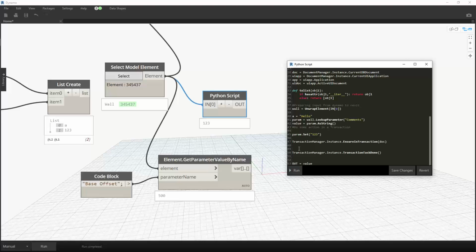Any doubts with this? How to get and set values? No, it's fine. Yeah, today was just a brief session.